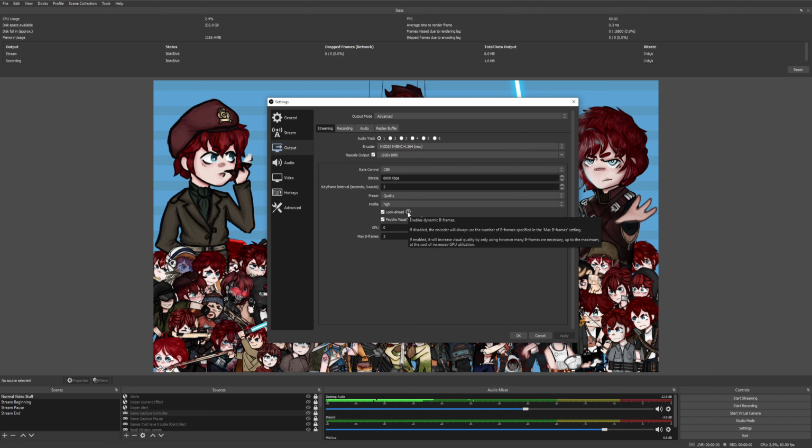The dynamic B frames technically removes this option here totally. It just takes however many B frames it needs. And psychovisual tuning, if I remember right, optimizes the bitrate for the visual quality. So those two, I always recommend having ticked. If you don't need look ahead, technically you can just put 2 down here and it should be fine. But I recommend having it on if your PC can handle it.